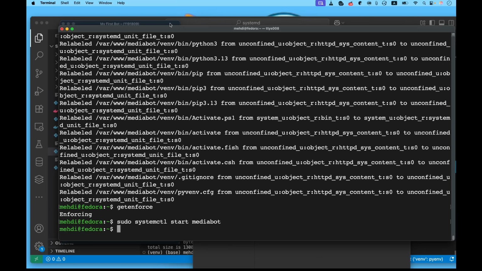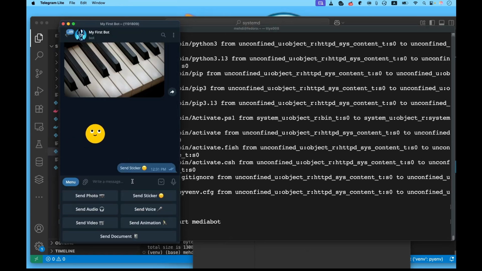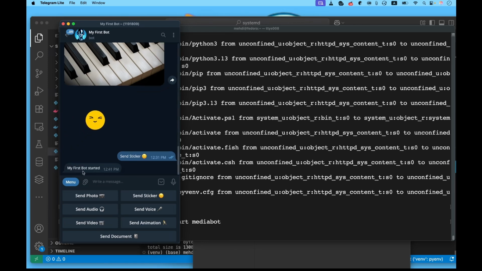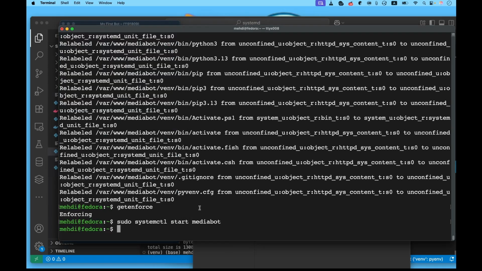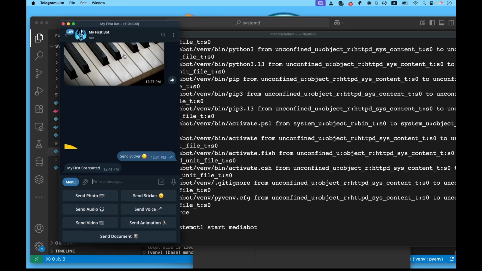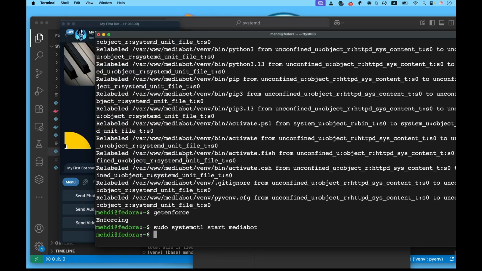Let's go to the bot. There we go. It is started. Now we got rid of that denial error that we had because we correctly relabeled our project files to the context that was required by SELinux to run. Now I'm gonna restart my server and see if the bot service automatically restarts itself and fires up the bot. So sudo reboot.